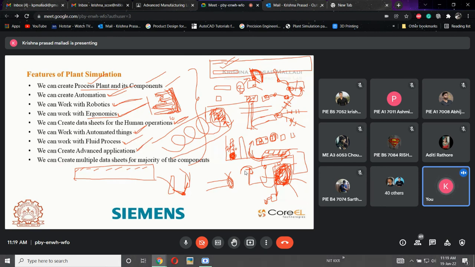Finally, we can create multiple data sheets for the majority of the components. If there is a component involved in the plant simulation, there will be a data sheet for it. If we are using a conveyor, for that conveyor we can also use data sheets: how much time it is utilized, what the capacity of the conveyor is, what the maximum capacity is, and at what time the conveyor is at peak load. What are the different components, what pitch is needed in the conveyor, and if a failure happened in the conveyor, how much time it was failed. These are the different criteria we are going to collect. So for any component involved in the plant simulation, we can directly use data sheets to monitor its performance.